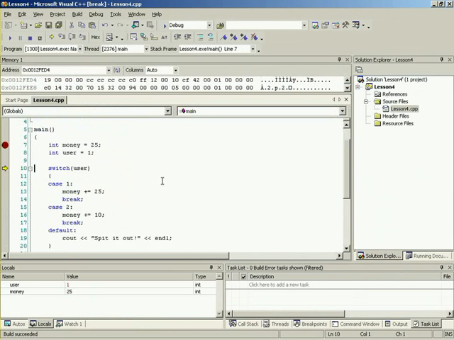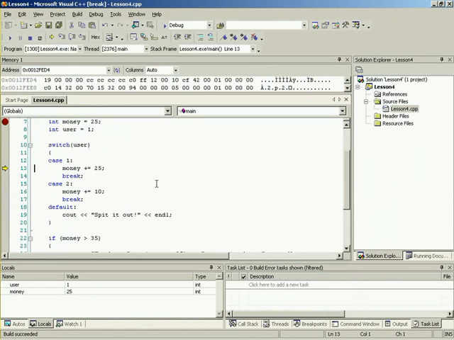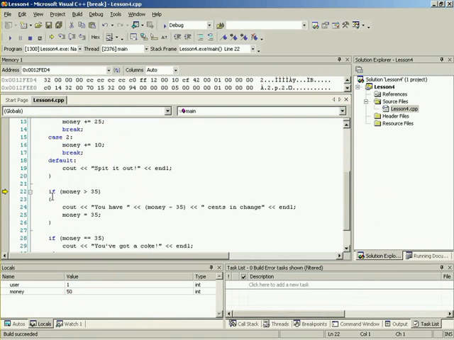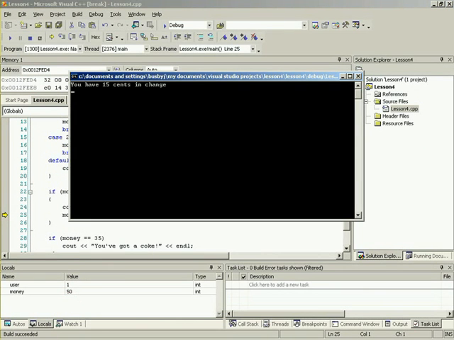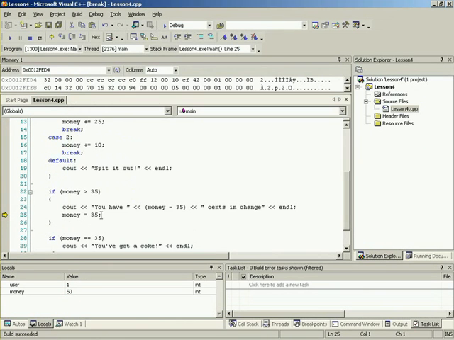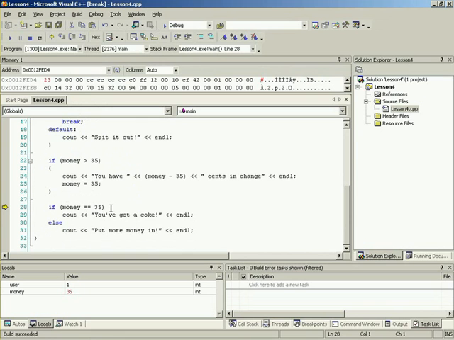And initialize the first 2 variables, go through our switch, add 25 to our money, and that'll give us 50. That's right, and we break out of that. Now, is money greater than 20 or 35? Well, yes, it is, because we're big spenders, of course. And it says, if we go down here, you have 15 cents in change. Then we change money equal to 35, and then I'll say, is money equal to 35?